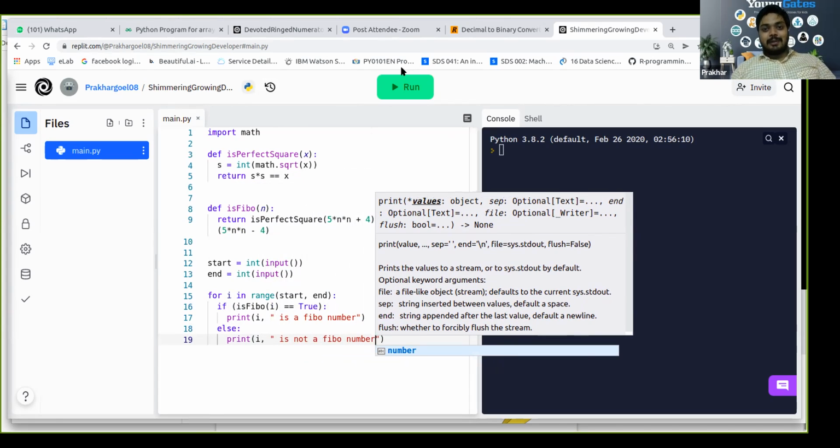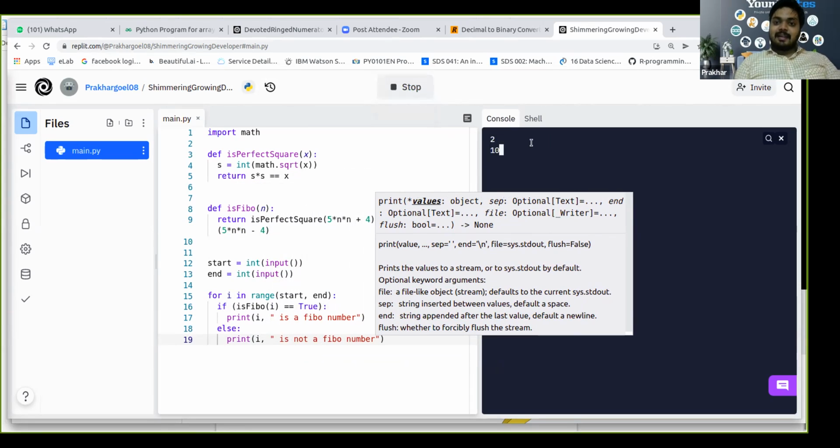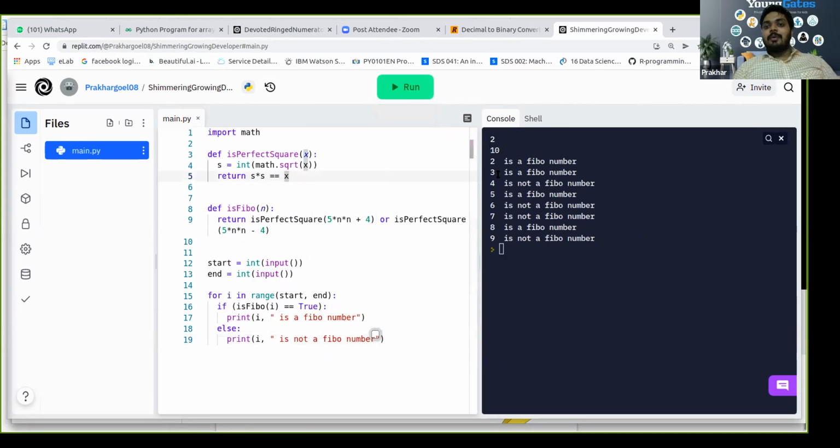Now first run this program. Let's check whether we are getting the output or not. Let me give a start number as 2 and the end number as 10. Can you see, guys? I'm getting 2 is a Fibo number, 3 is a Fibo number, 4 is not a Fibo number, 5 is a Fibo number, 6 is not, 7 is not, 8 is a Fibo number, 9 is a Fibo number. For this, we got it.